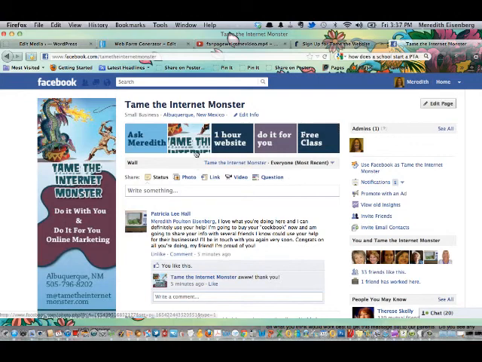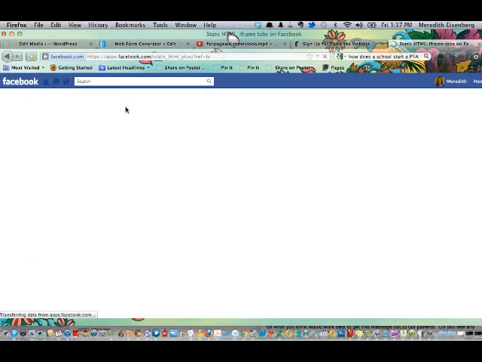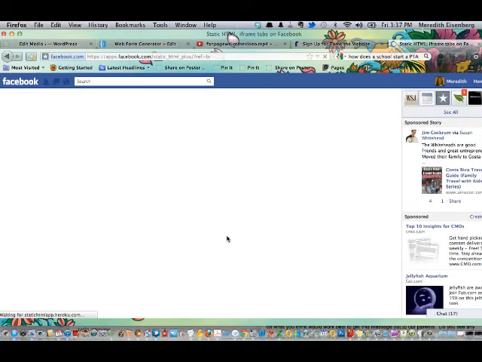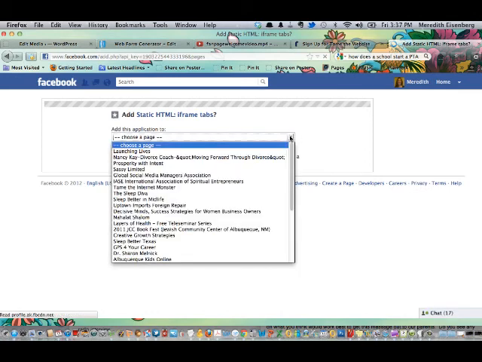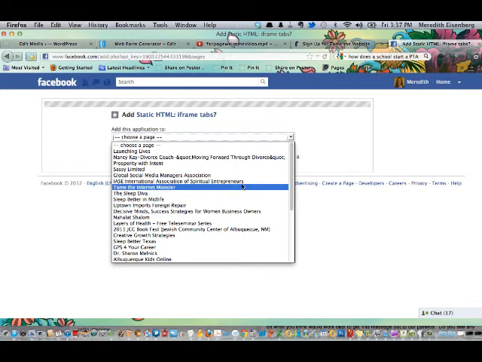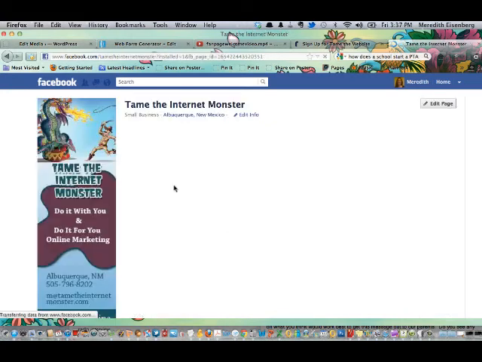So what you need to do is just go to search and type in static HTML. It's going to take a minute to come up. Okay, and then you're going to go ahead and add the static HTML to a page. Usually you probably won't have this gigantic list like I have. I do a lot of Facebook fan pages for various clients, so I have a long list I could add it to, but I'm going to choose Tame the Internet Monster for today, and I'm going to click Add Static HTML iframe tabs.